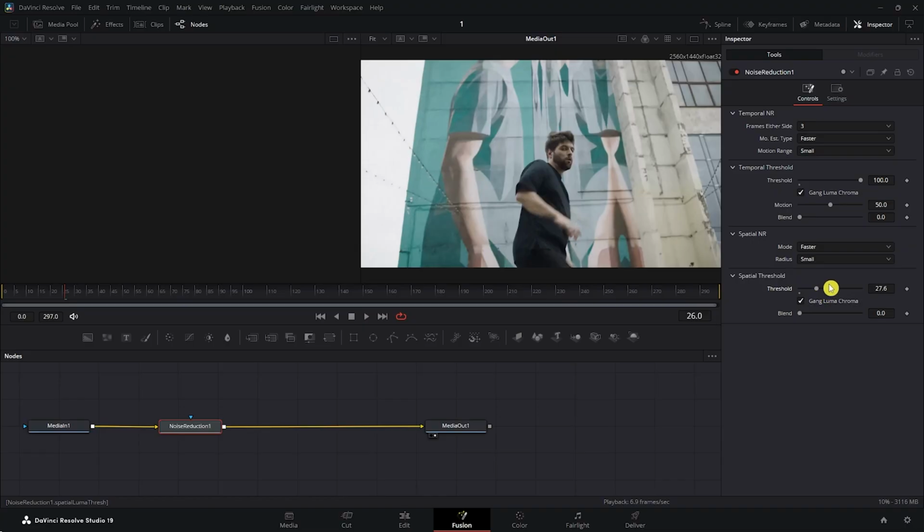And be careful to not go too high because it would also diminish the details on your video. So that's it on how you'd be able to do this.